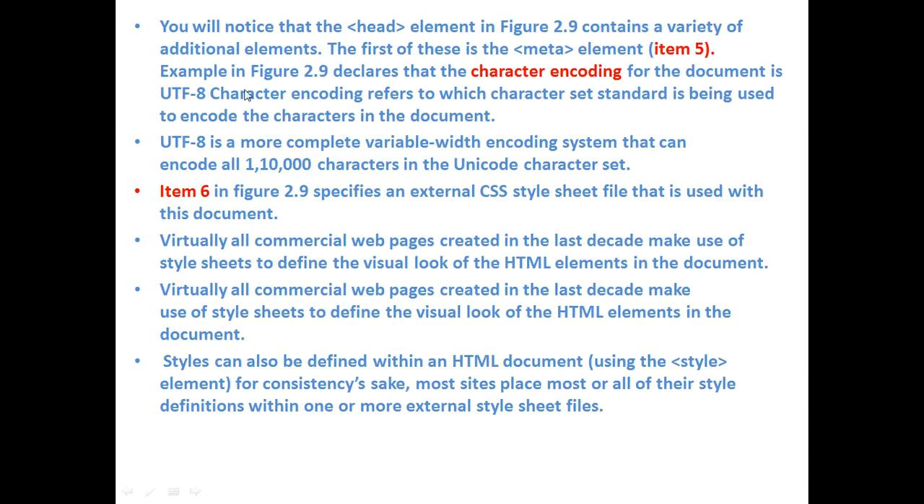In example 2.9, it declares that the character encoding for the document is UTF-8. Character encoding refers to which character set standard is being used to encode the characters in the document. So what is the use of item 5? That is the meta charset. It is for encoding purposes. Why do we need encoding?